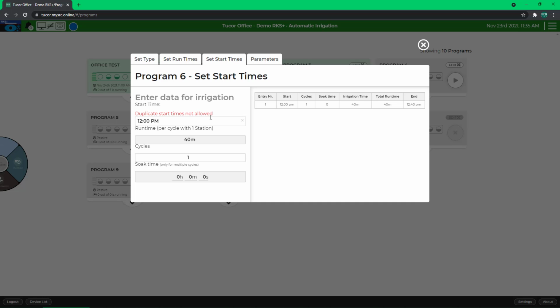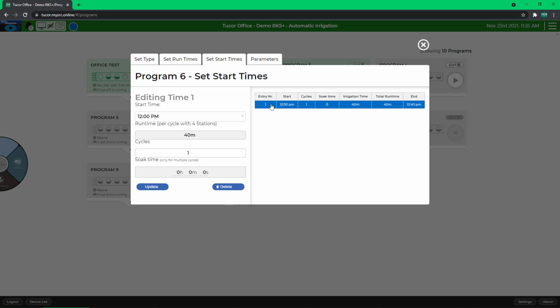Here you can add up to 12 start times for the program. If you only want to run the program manually, there is no need to add a start time, you just skip this tab. On the left side, you define the start time. You can choose to cycle this start time multiple times by entering a value in the Cycles field. If necessary, add a soak time. Be aware that when the program runs the next cycle, the stations from the first cycle have already had time to soak as the program runs sequentially.